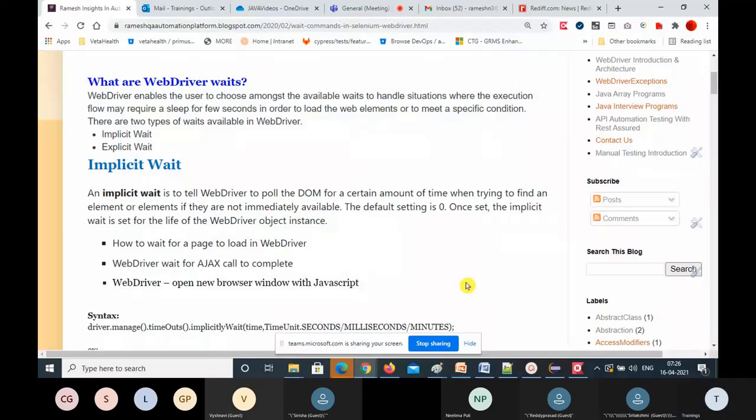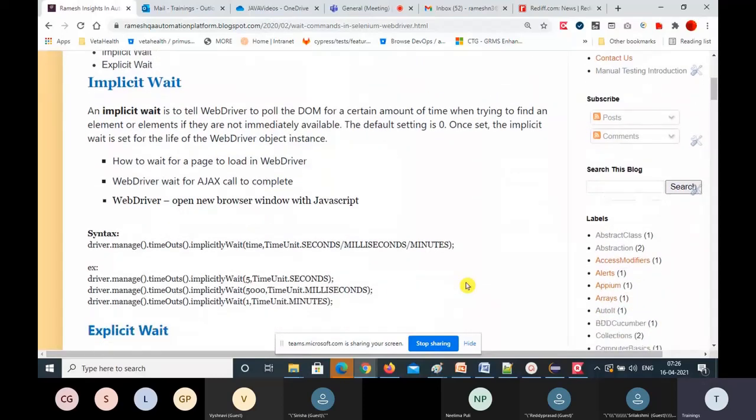It is not going to wait however many seconds you specified. Implicit wait means once you set the wait time, it will be applicable for the entire code, all lines of code of that program, as long as that WebDriver instance is available. That's how the implicit wait command works. So what is the syntax of implicit wait? You can set it in the middle or in the beginning. If you set it in the beginning, then for all lines of code below it, the same time is applicable.